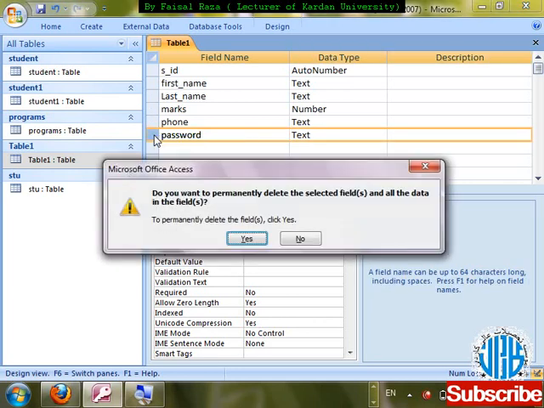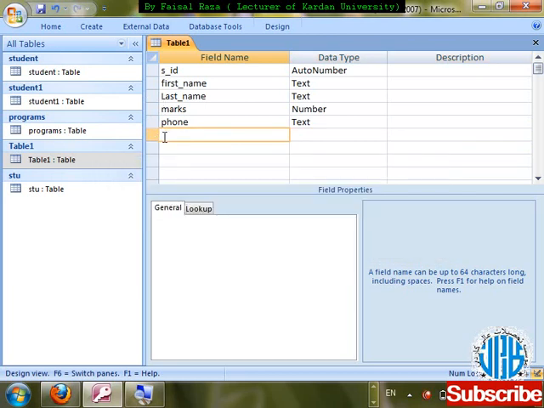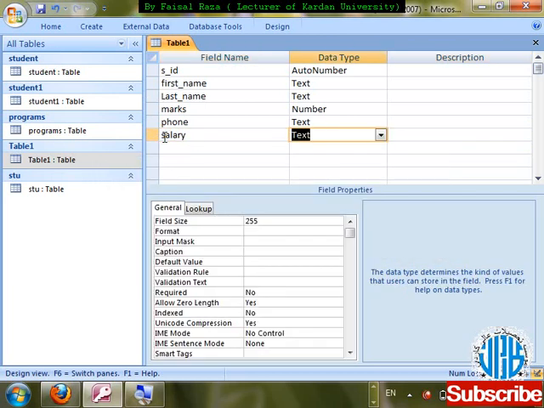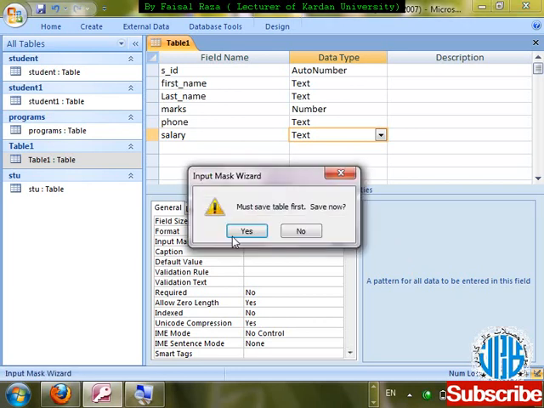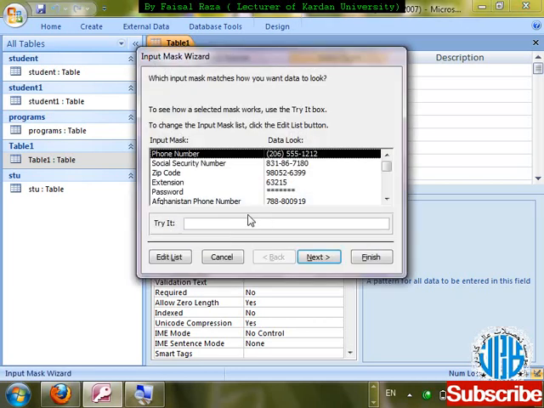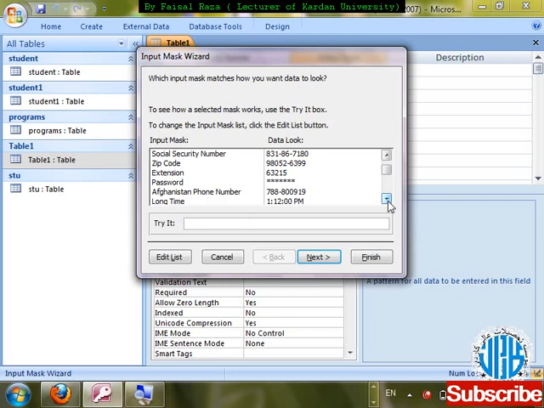Delete. Yes. Phone number, marks, salary. Here, and it will be text because we are going to apply. Go over to the input mask, clicking on this button and save changes. Done. Here if you can see Afghani phone number is there, Afghani currency I have not created yet. Okay, now I'm going to create it right now.